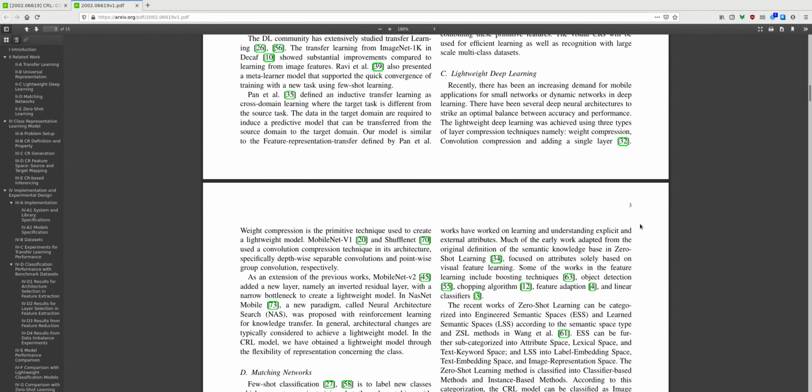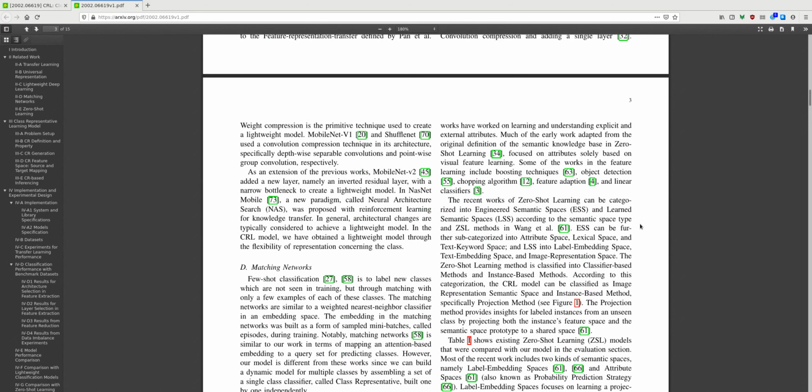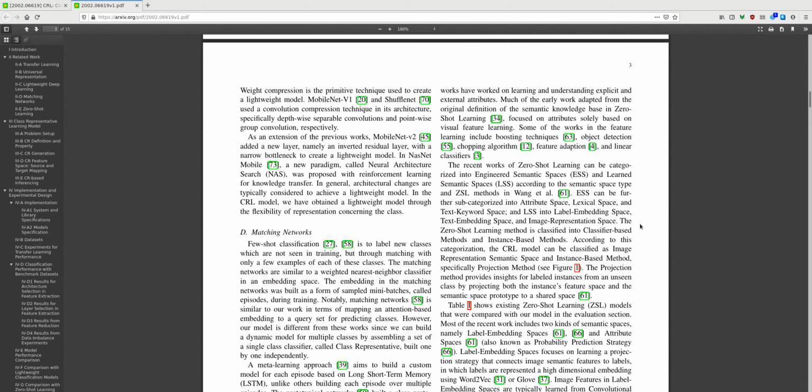Lightweight deep learning. There is increasing demand for mobile applications. Weight compression is a primitive technique. As an extension of MobileNet, a new layer, namely the inverted residual with narrow bottleneck, was introduced to create a lightweight model. In NASNet mobile, a new paradigm called neural architecture search was proposed with reinforcement learning for knowledge transfer. In general, architecture changes are typically considered to achieve a lightweight model. In our CRM model, we have obtained a lightweight model through flexibility of representation concerning the class.